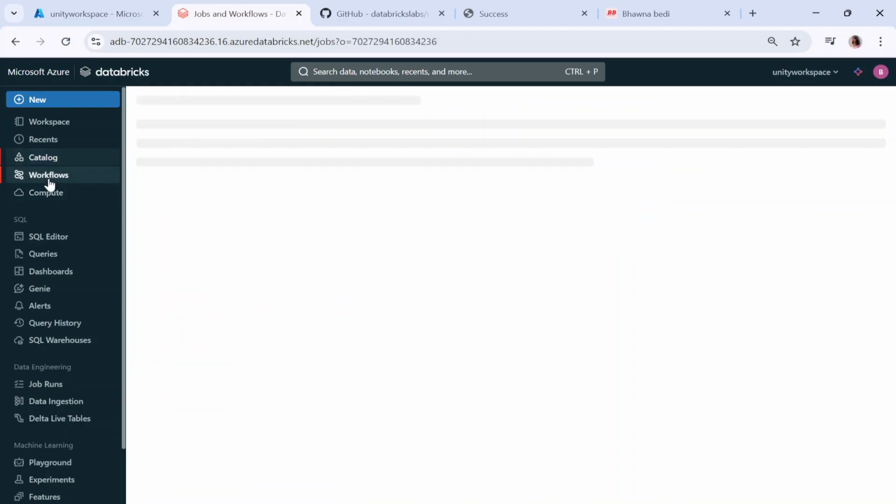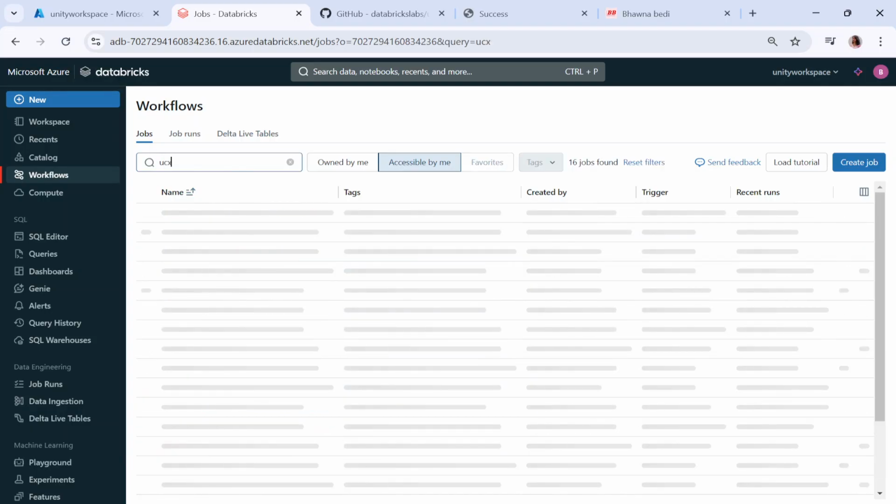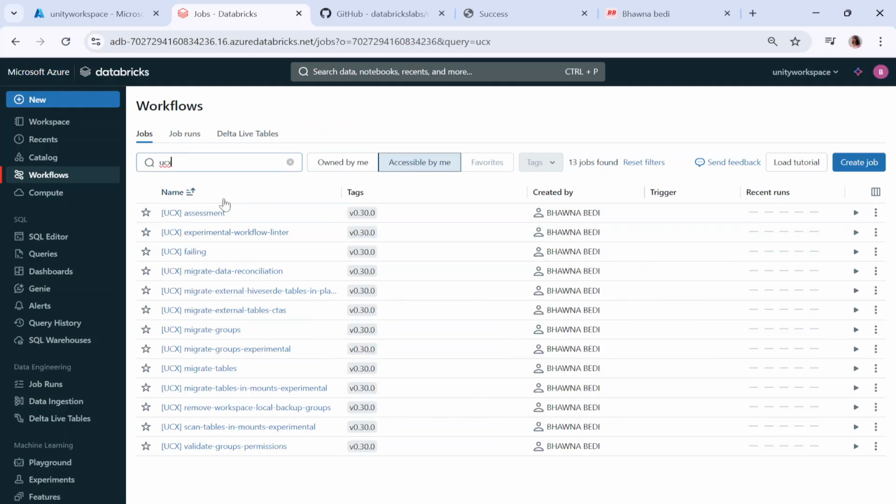So let me click on workflows over here, and let me filter them with the name of UCX. These are the workflows that got deployed: UCX assessment, experimental workflow linter. Wherever you are seeing experimental, it is just an experimental one. It is not doing anything, it is just checking. Like this, you can see migrate tables, migrate groups, experimental. Experimental means it is just a testing that you are doing. It is not going to eventually do anything.